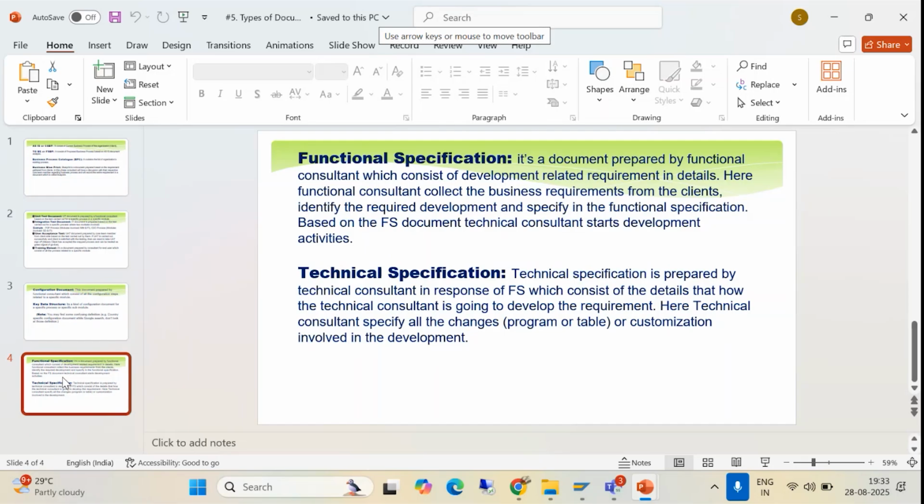Here you have to understand that as the FI consultant, we have to gather the information. The technical consultant will not be direct with the client. So we have to take the information and pass it to the technical consultant, and he starts doing the development. Understood?